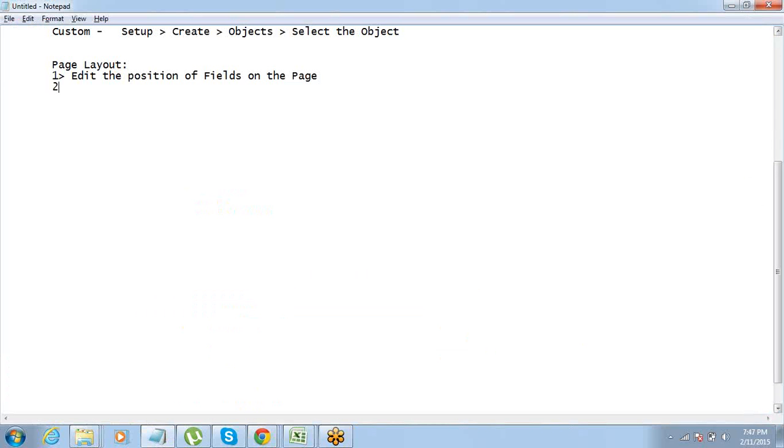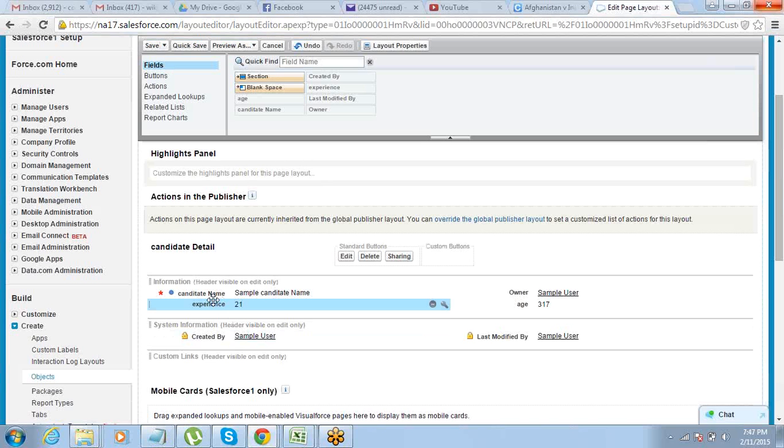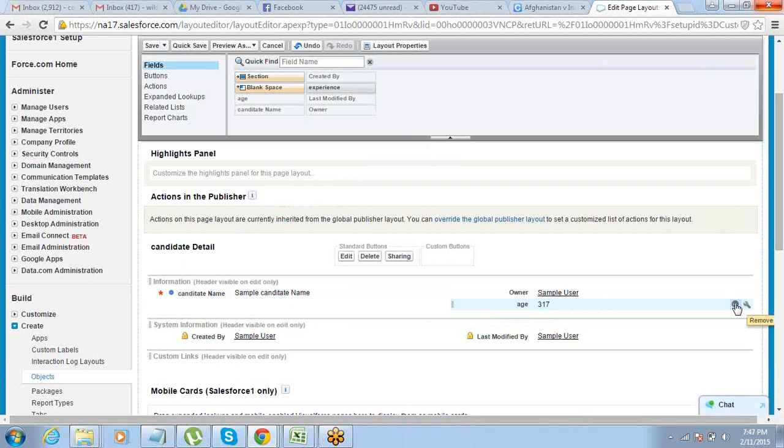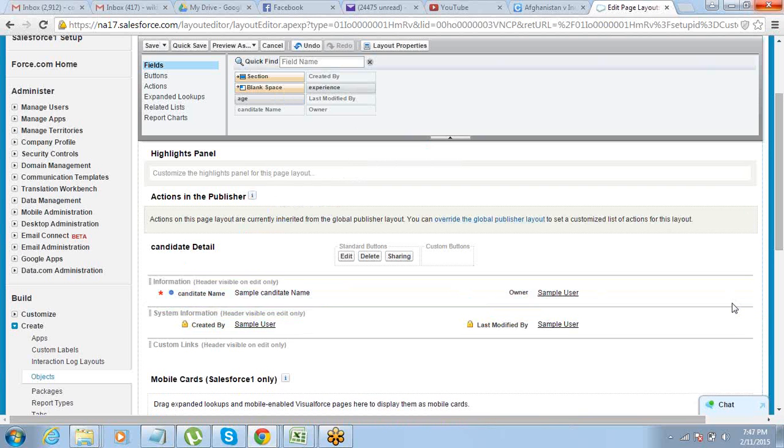It also allows you to hide a few fields. If there are certain fields which you don't want to be displayed on the page, you can simply come to that field and click on remove. The field will be removed. So sometimes it happens, right? You have created certain fields but you do not want to show them. This is more applicable in case of a standard object, because standard objects by default come with a set of fields, right? You don't want all those fields. Then you can remove some of the fields.